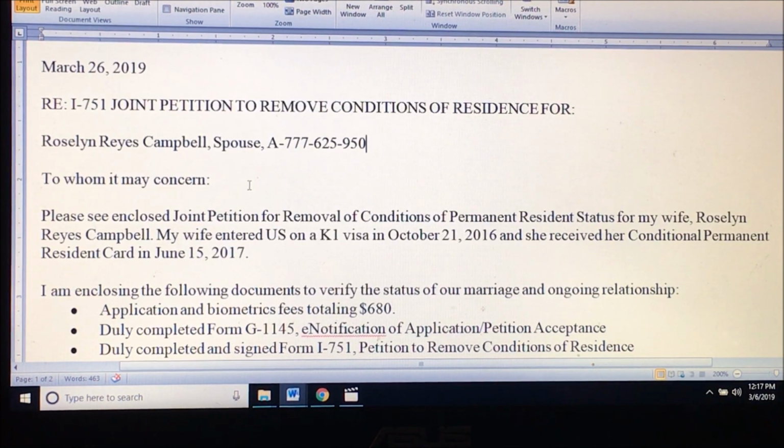Okay, so to whom it may concern, please see enclosed joint petition for removal of conditions of permanent resident status for my wife, Roselyn Reyes Campbell. My wife entered the U.S. on a K1 visa on October 21st, 2016, and she received her conditional permanent resident card on June 15, 2017. So on this letter, the ROC cover letter, the U.S. citizen will sign this letter, okay?